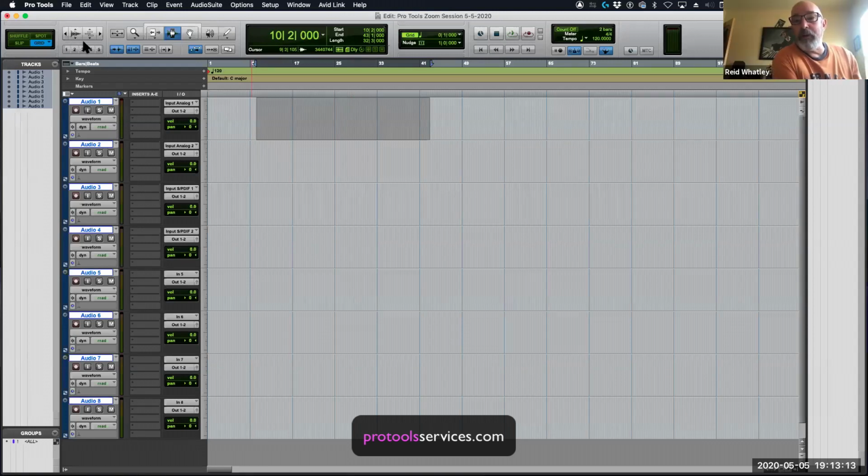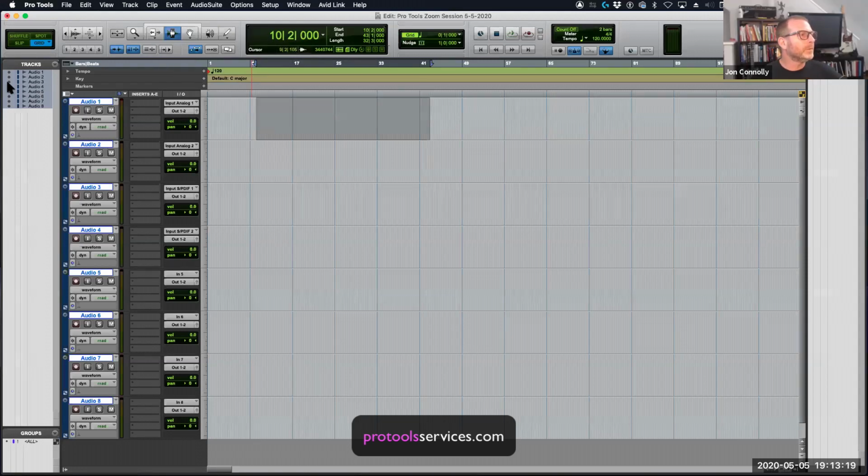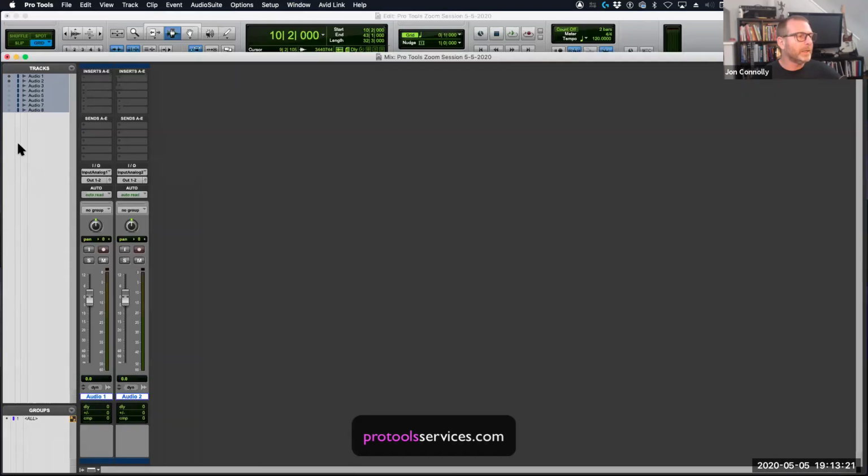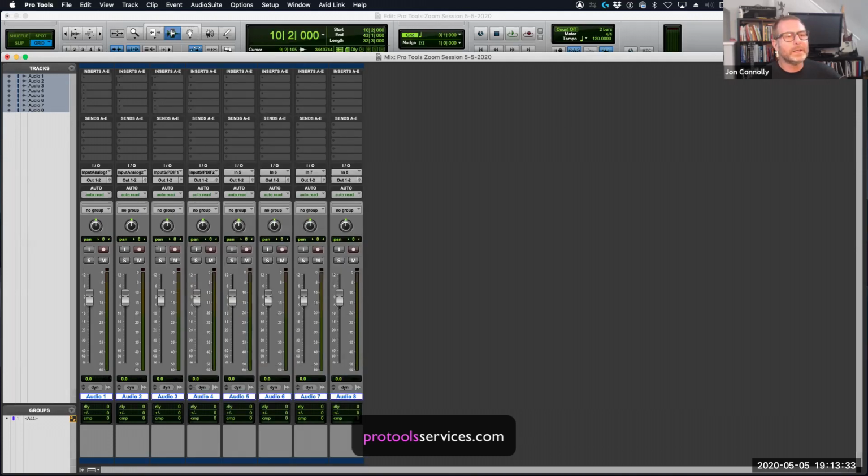And it also removes them from the mix pane, from the mix window. That's right. So if I hide them from the edit window, they are also hidden from the mix window as well, right? And so same thing. I can bring them back quite easily.